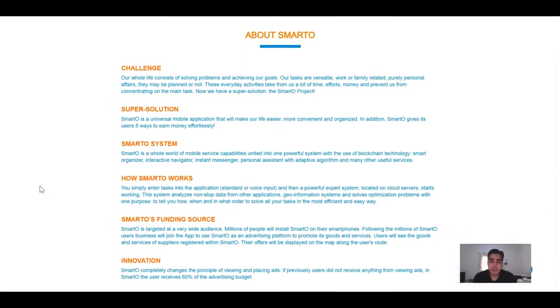Having a look at some of the key points about SmartO. So one of the first things which we have to talk about when we're talking about SmartO is the challenge we face every day. And that is our whole life consists of solving problems and achieving goals which we set throughout our life. And sometimes they can be planned or unplanned schedules, events, or any other tasks we might have during these goals or solving the problems. This is where SmartO comes in.